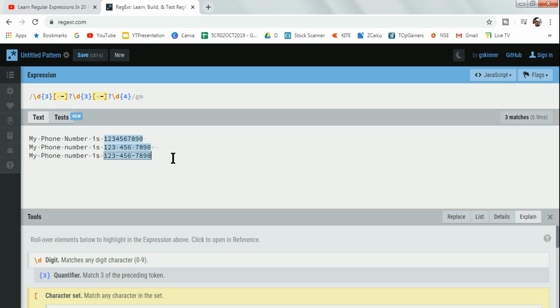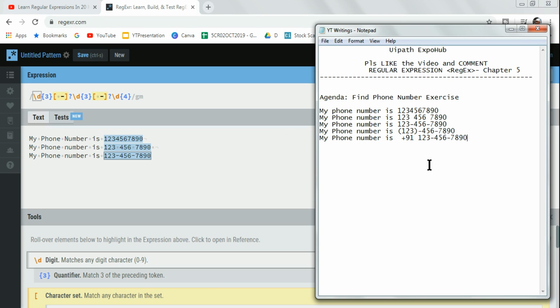Let's say you wanted to get the output in a given format, even though there are various formats, and you want to get the output in, let's say, the first or the second or the third format, right? So how to do that? For that we will utilize something called grouping.